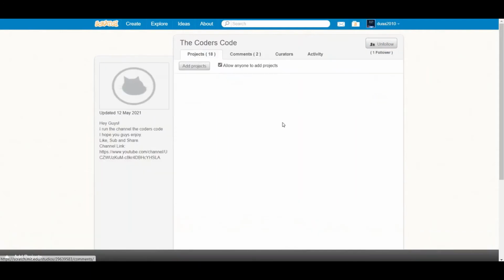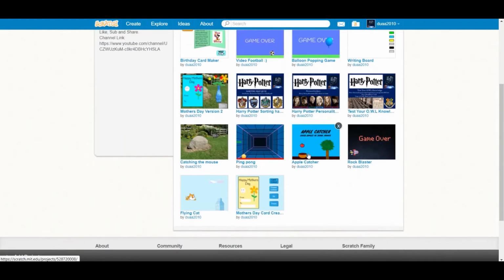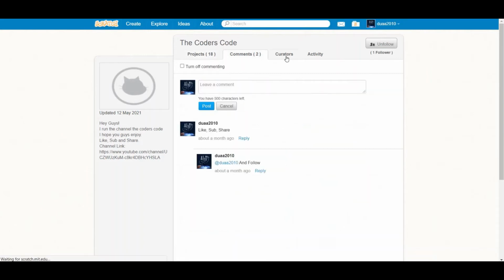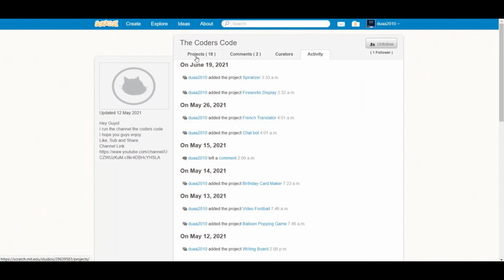So a studio is kind of like a team, and if you have a YouTube channel or something like that, you could always create a studio. So we have all the projects. You have to add your project. So if you guys have been following and you've made a tutorial, then you could always click on Add Projects. Then we have comments, then we have curators, then we have activity.